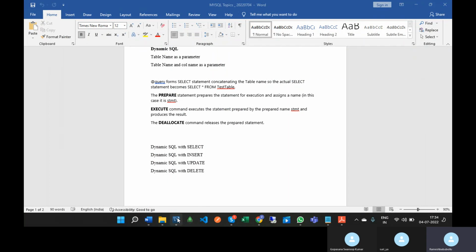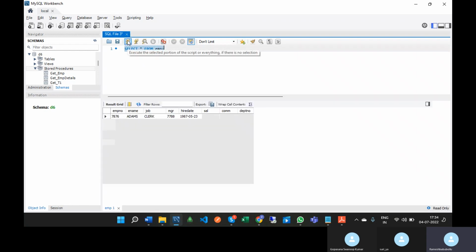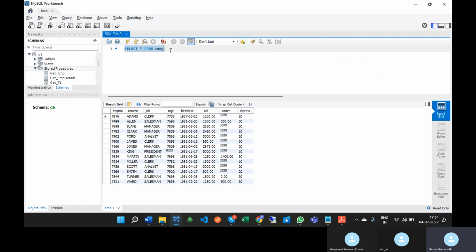So in this session, we will discuss dynamic SQL. Here we have written one select query and executed it. So this query we call a static query.